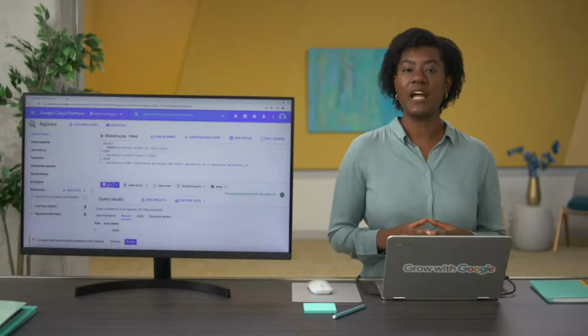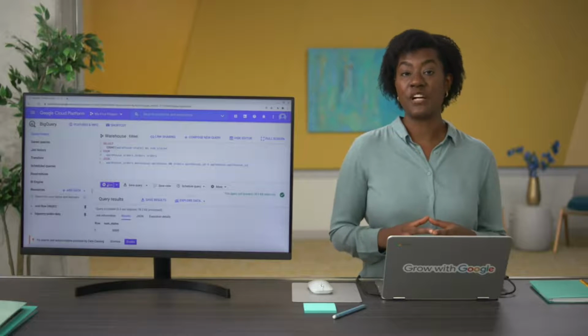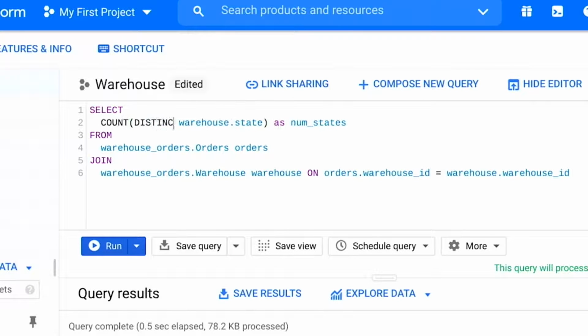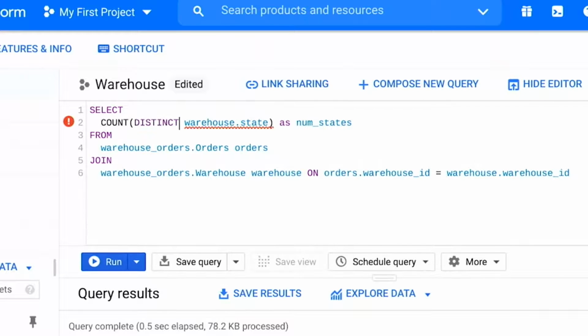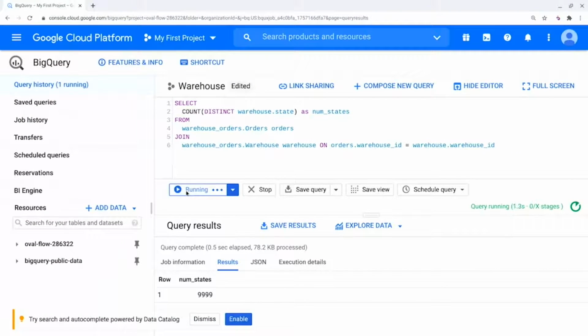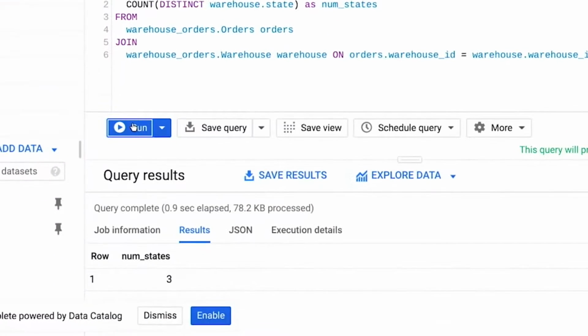But we actually want to count the distinct states. Let's try this again with count distinct. This query is going to look similar to the last one, but we'll use distinct to cut out the repeated instances we got the last time. We'll use the query we just built, but replace count with count distinct in our select statement. Let's try this query. That's more like it. According to these results, we have 3 distinct states in our orders data.